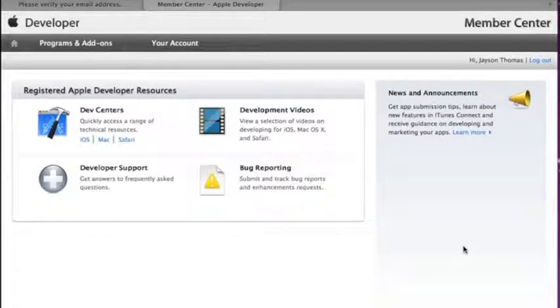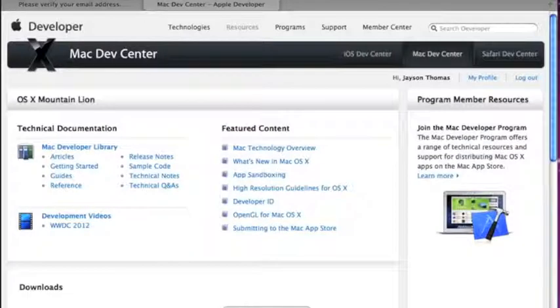Under Registered Apple Developer Resources, click on Mac. Scroll down and click View All Downloads.